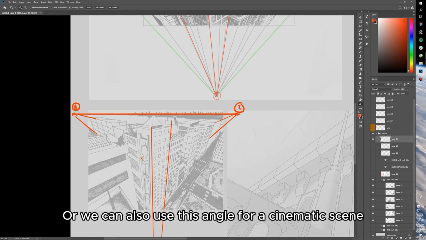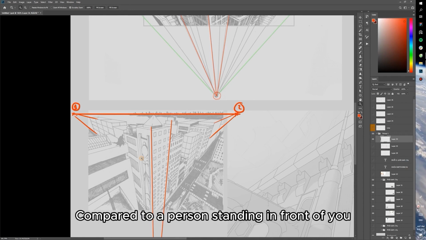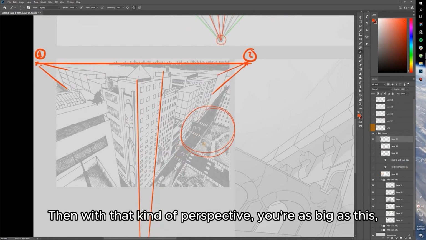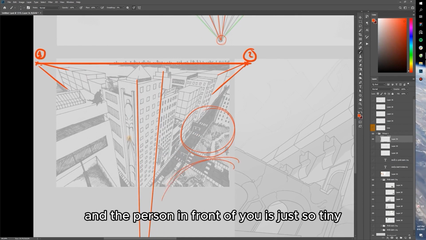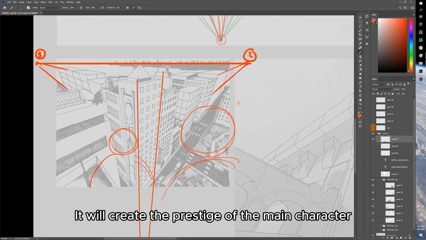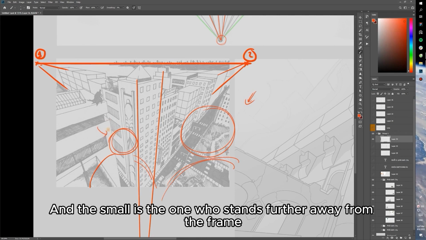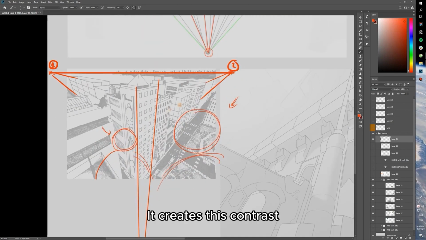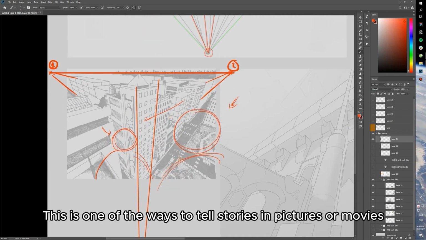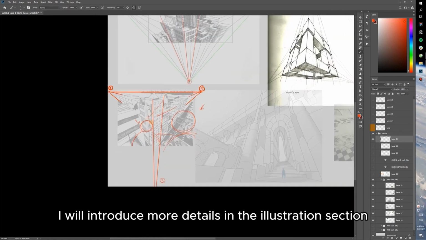Or we can also use this angle for a cinematic scene, like when you want to show a terrible power, compared to a person standing in front of you. Then with that kind of perspective, you're as big as this, and the person in front of you is just so tiny. It will create the prestige of the main character, who is standing near the frame, and the small one is the one who stands further away from the frame. It creates this contrast. This is one of the ways to tell stories in pictures or movies. I will introduce more details in the illustration section.